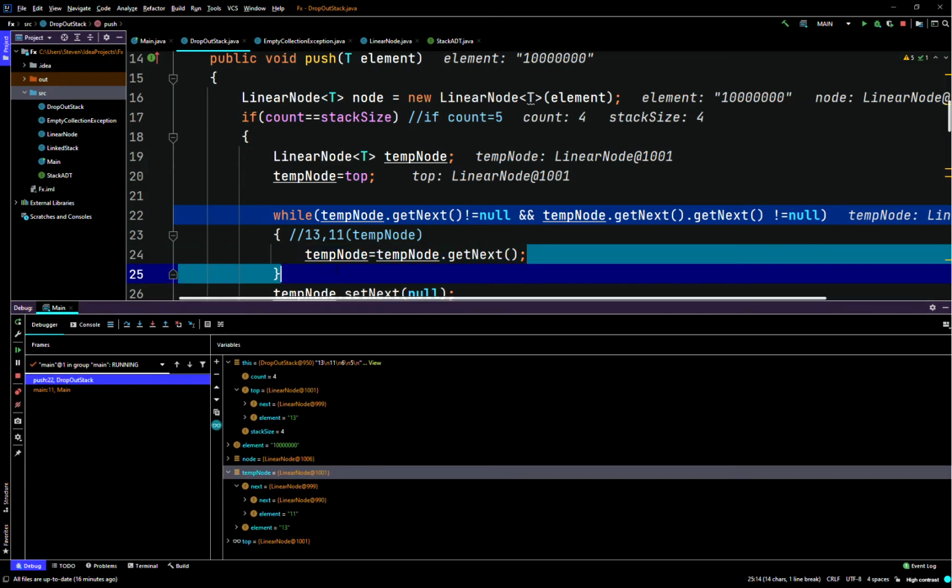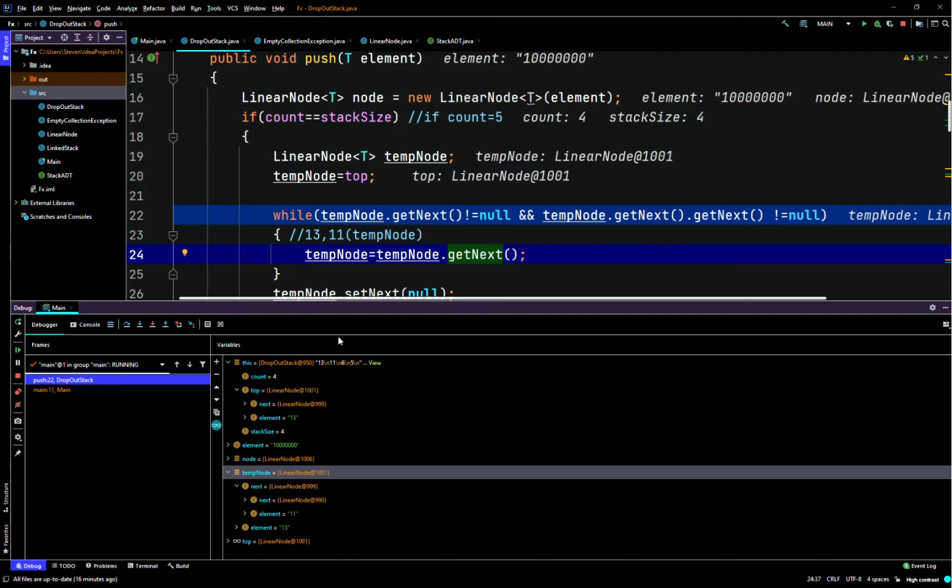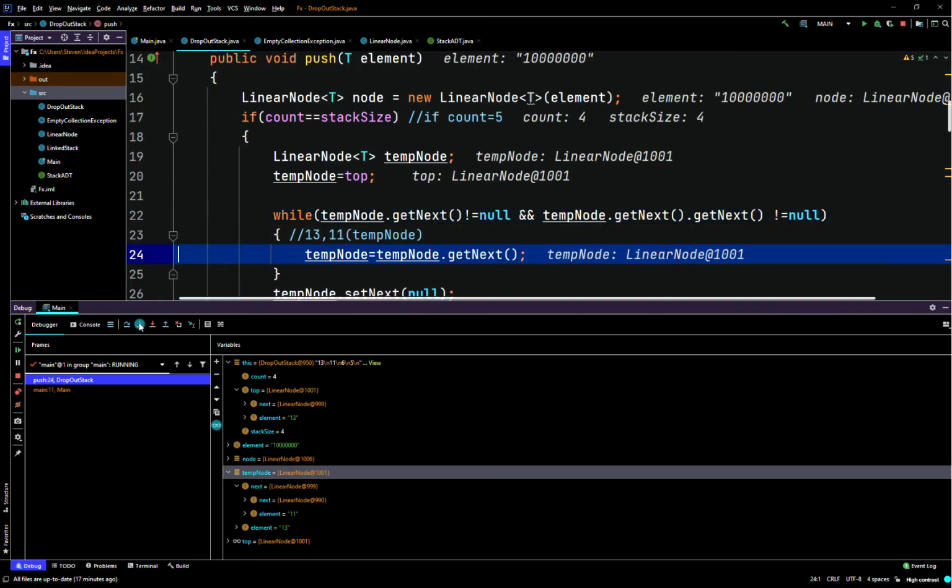So we just did that. Actually, we technically didn't. Where are we? So we're at this line. We'll jump into it. So temp node points to temp node.getNext. So now it's going to become 11. So we'll step into that.